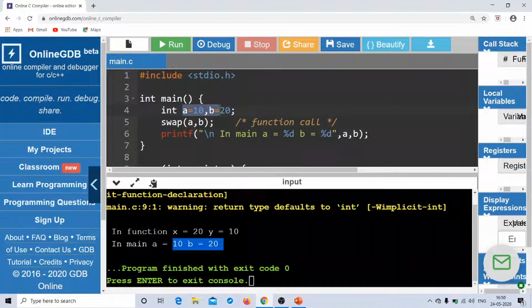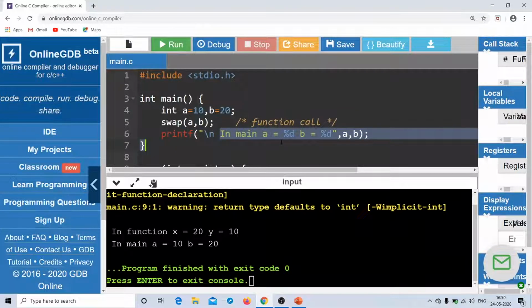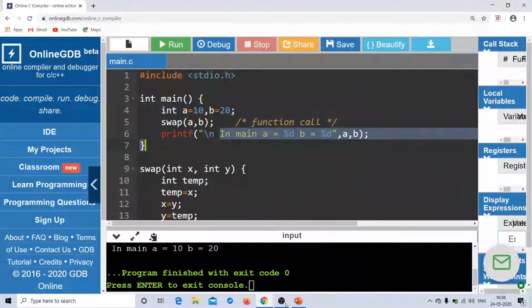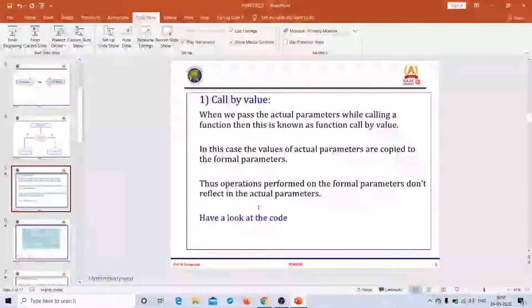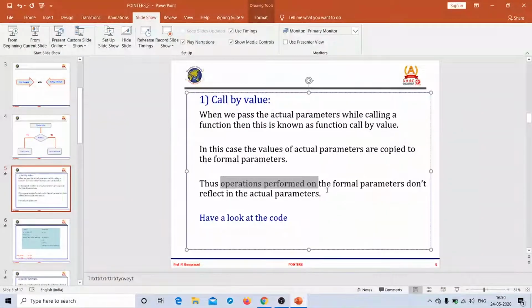So the variables which were passed to the user defined function as 10 and 20 got swapped inside the function, right? But when the control came back to the main program, we still had the original values of a and b, which is 10 and 20. So this is what you mean by call by value, where we say that operations performed on the formal parameters do not reflect in the actual parameters. So in call by value, the values of the variables in the main program will not be affected. So that's the meaning of it.